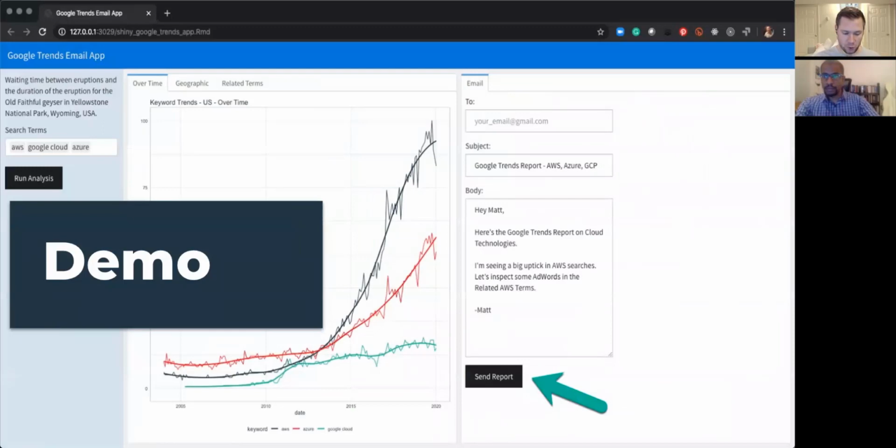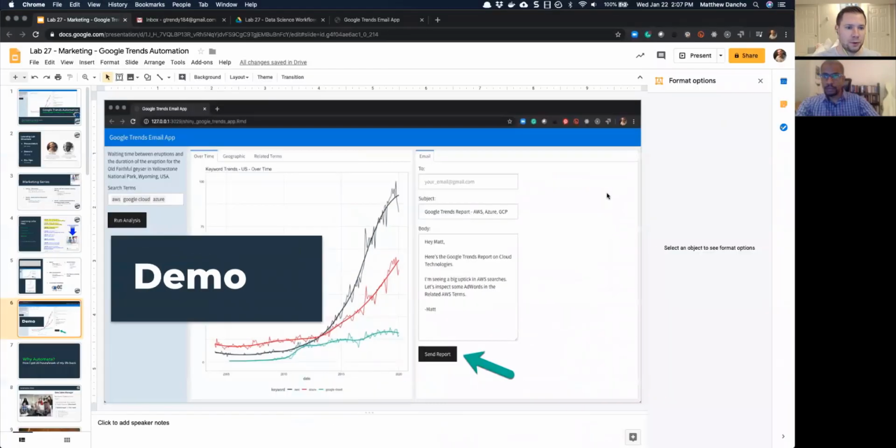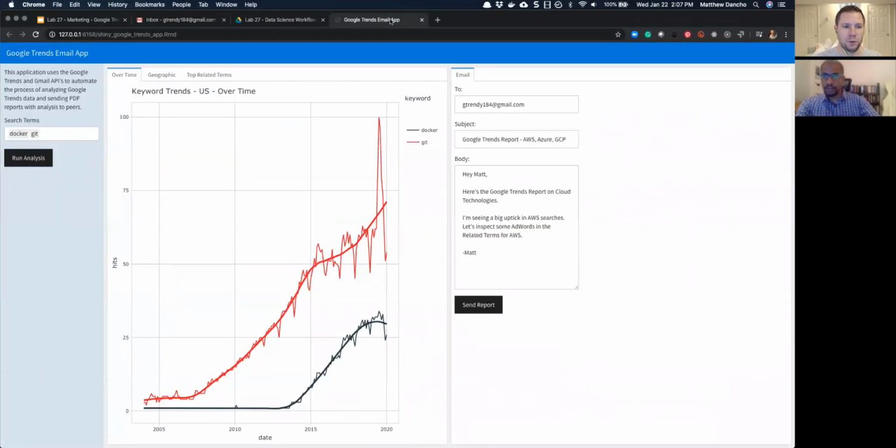All right. So first thing I want to do is go through a demo with you. I want to show you this application that I have running here. This web app is just an interface to an analysis. On the left hand, we've got the analysis. And on the right hand, we have an API to connect up with our Gmail. I can type in different search terms here. So if I want to do, we'll say, AWS, Google Cloud, and Azure.